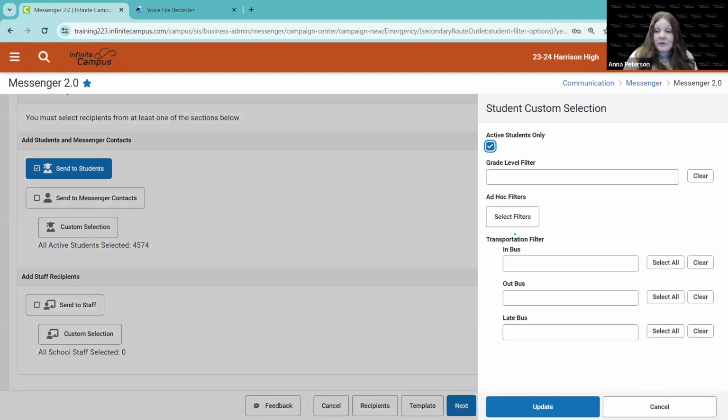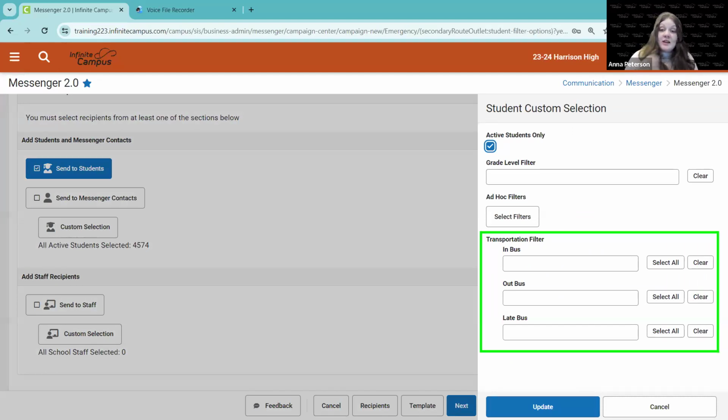Right, and then a recent filter that was added was this transportation filter, which is pretty exciting. So if you're tracking your transportation information in Infinite Campus, you can filter down to your incoming buses or your outgoing buses and send messages specific to those groups of students.